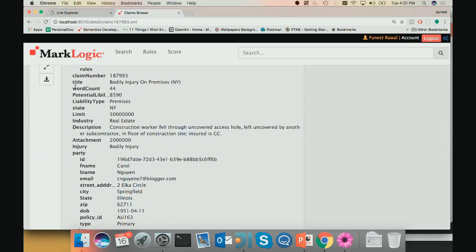You see, claim has the way again. I don't think I covered that. In MarkLogic, the best way to store information is to denormalize. So what I've done is I've created a denormalized view of a claim where every piece of information that's linked to it actually lives in one document, one XML.